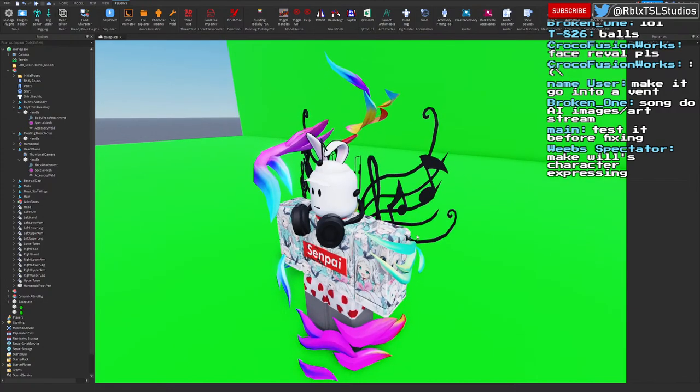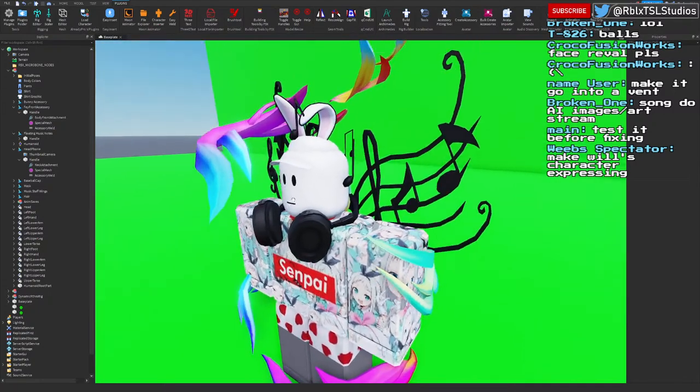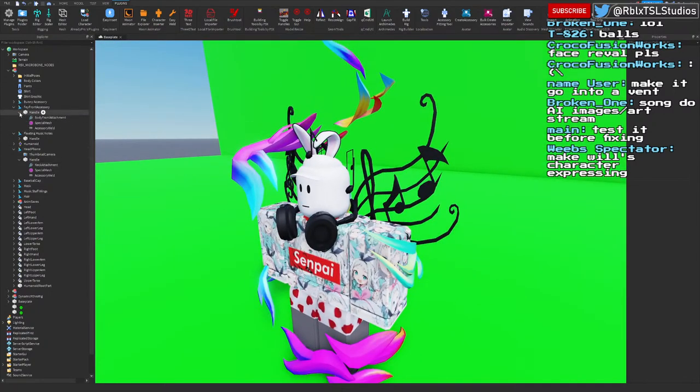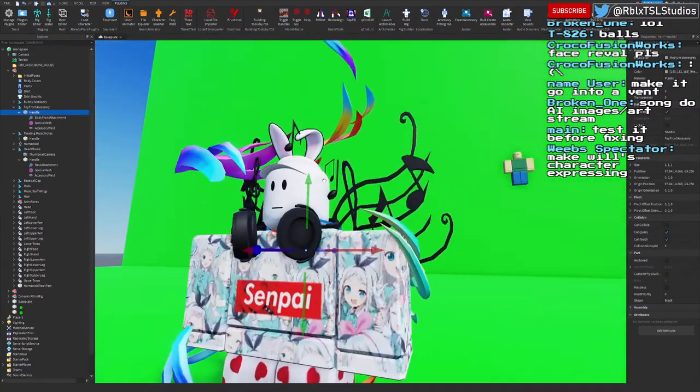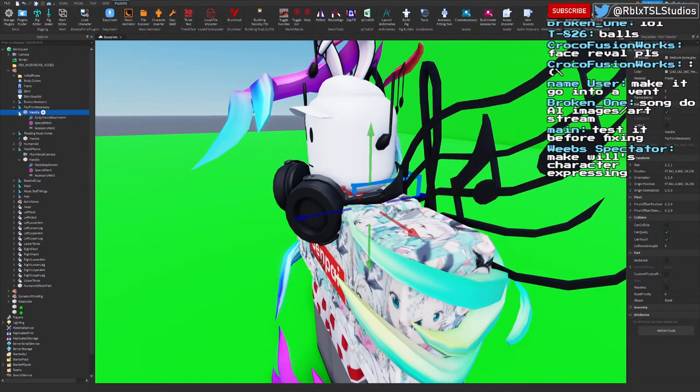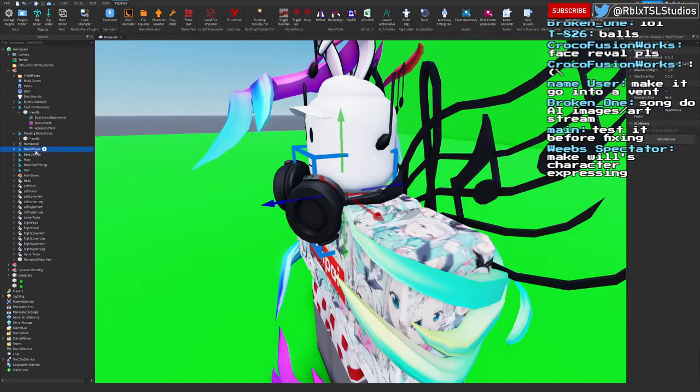Make Will's character expressing. Will would get upset, I think. Will might get upset. We would have to do this entire process with Will again, after we're done with ours. Okay, a few of these meshes we might get rid of. Just a few. Oh, no. Oh, no.